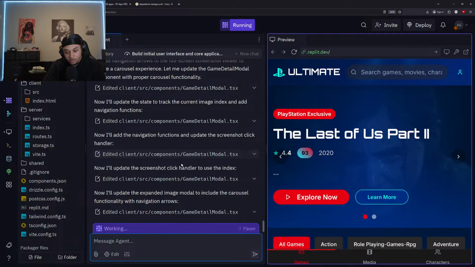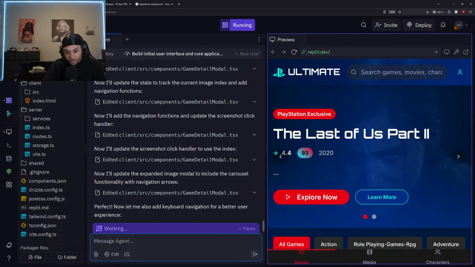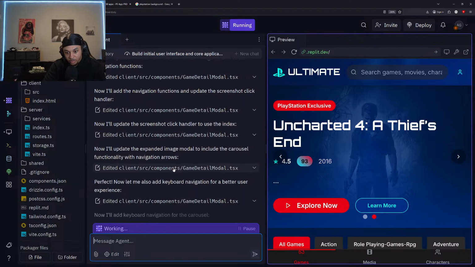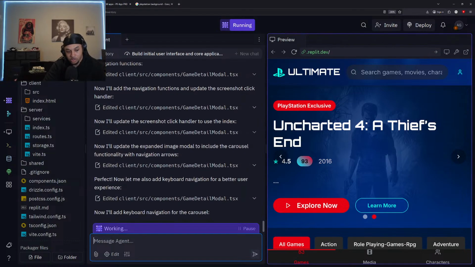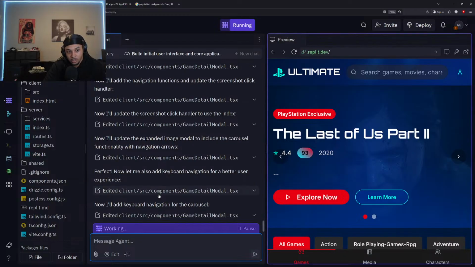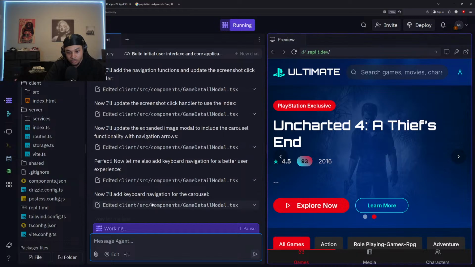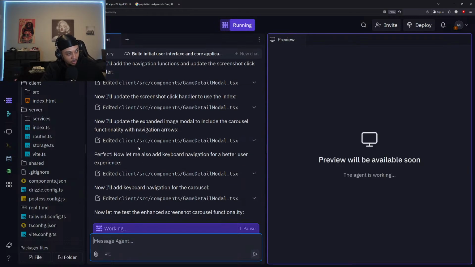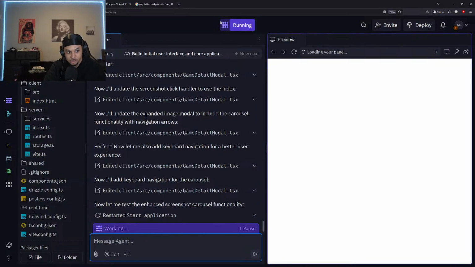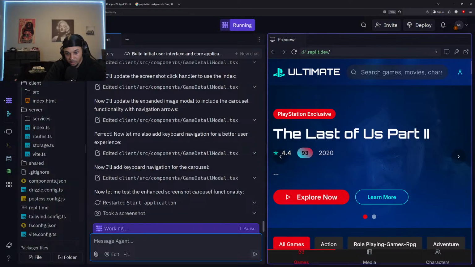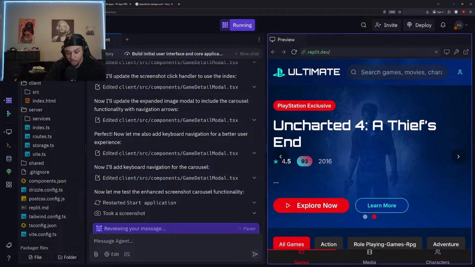All right. So I'll update the expanded image model to include the carousel functionality with navigation arrows. Okay, cool. So it's updating, it's making those changes for us. So it's adding keyboard navigation. So that means we'll actually be able to click the arrows on our keyboard as well. It's not just manually clicking. All right, now it's testing. Let me test the enhanced screenshot carousel functionality. So it's going through all the processes.